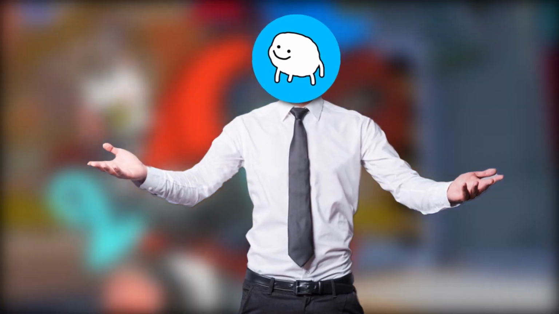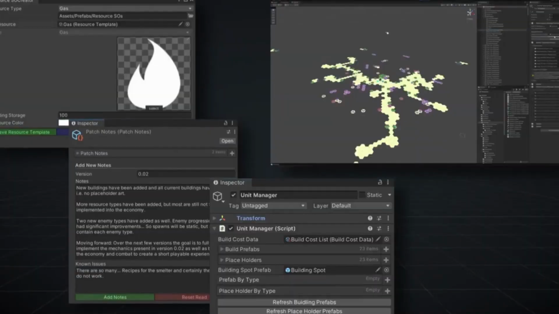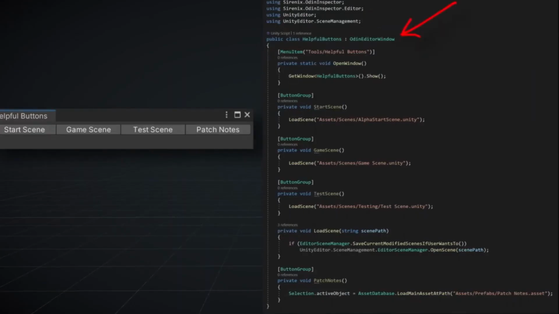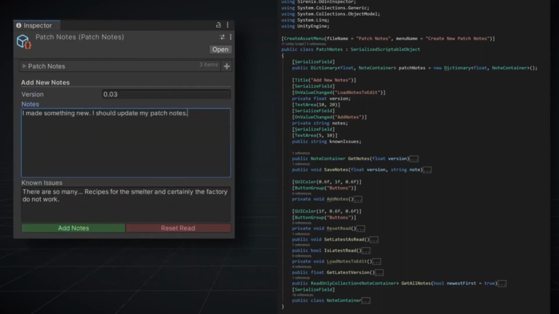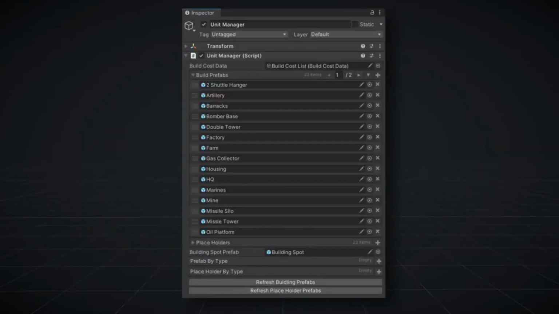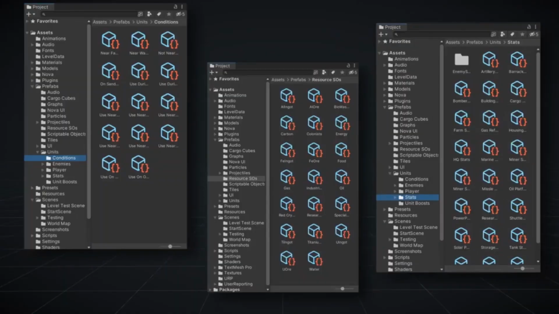Moving on to number 3, we have Odin Inspector. This powerful tool enhances Unity's inspector and makes it incredibly customizable. Odin Inspector allows you to create custom inspectors, serialize almost anything, and provides a ton of useful attributes to streamline your development process. It's a time saver for sure.